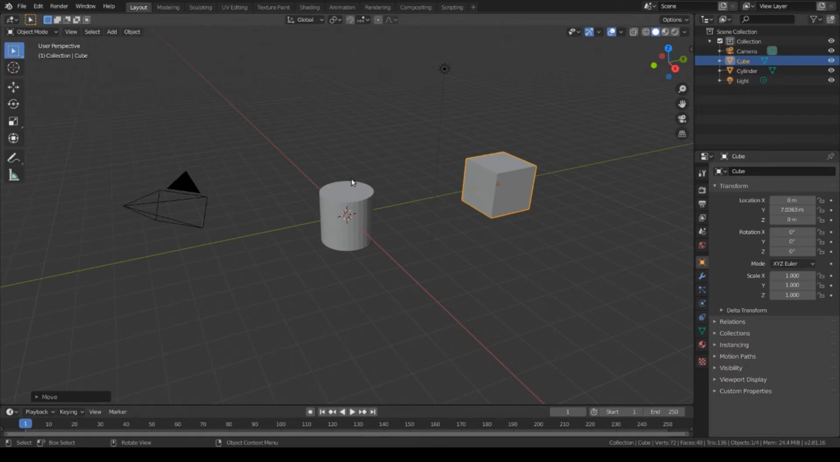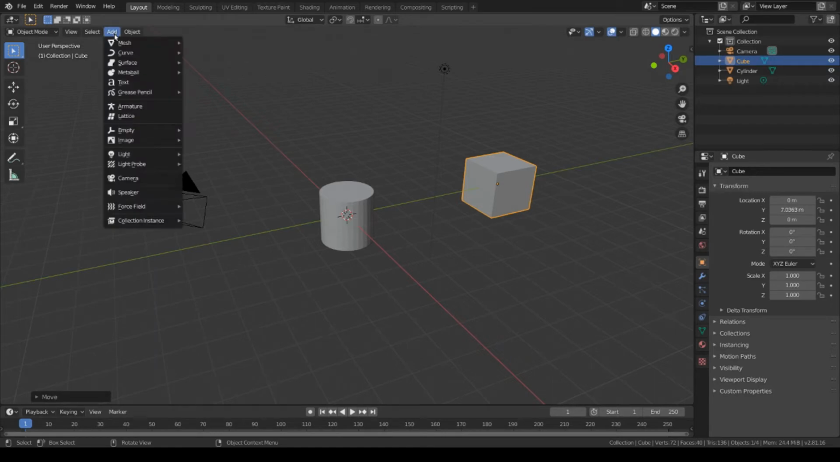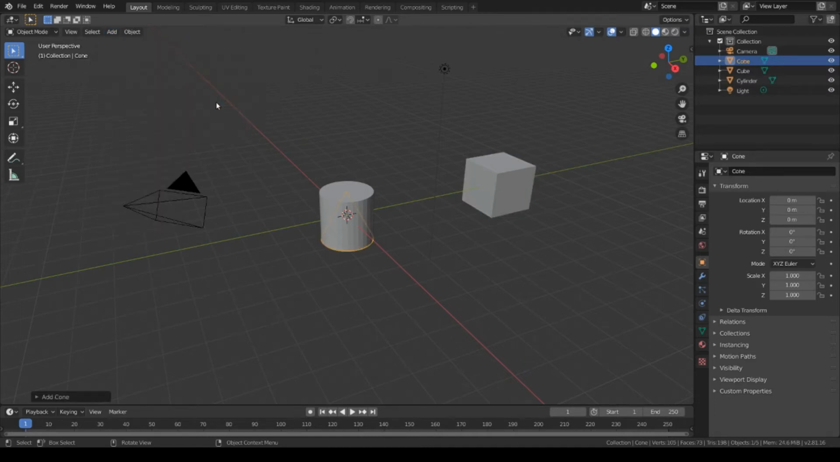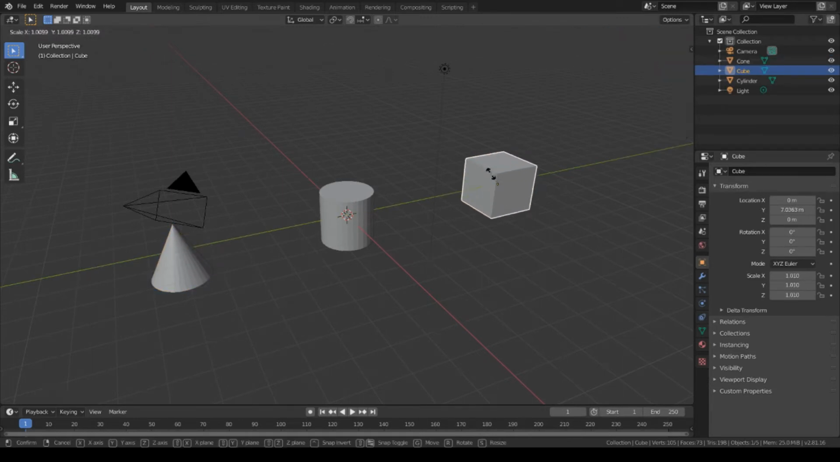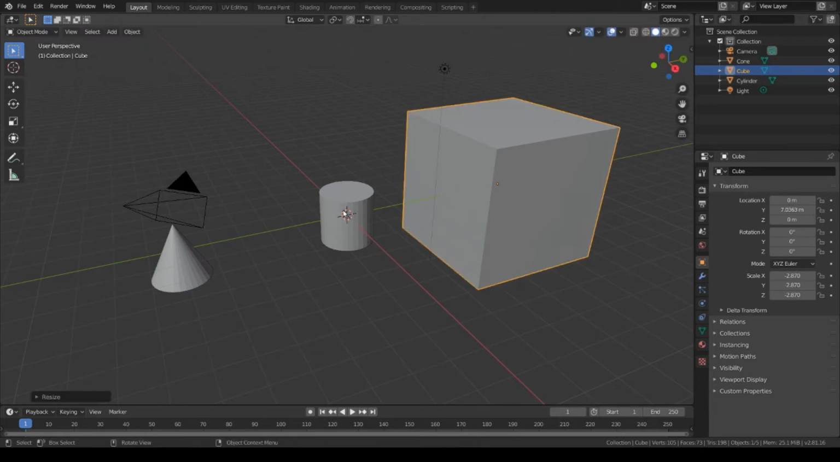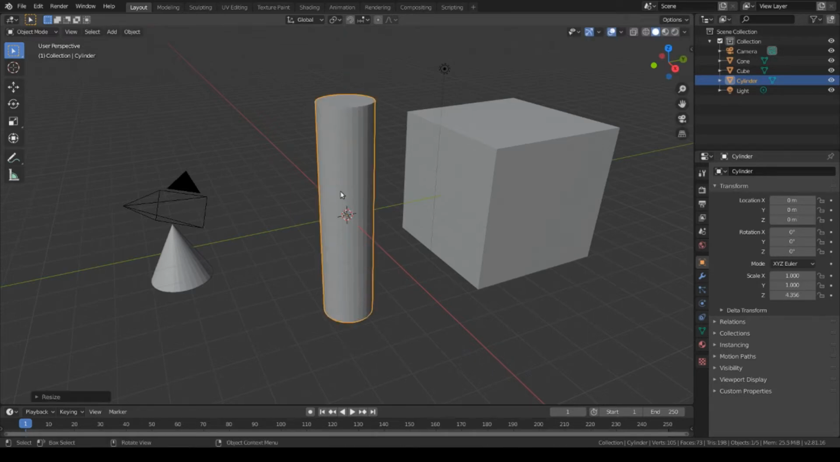Now, what other mesh do I want to add? I'll add a cone. I grab it on Y and move it out the way. Now I'm going to scale my cube up some. The size doesn't even matter, but that's good. I'm going to scale my cylinder on the Z-axis. That's good. And I'm going to scale my cone on the Z-axis as well. That's a little bit.